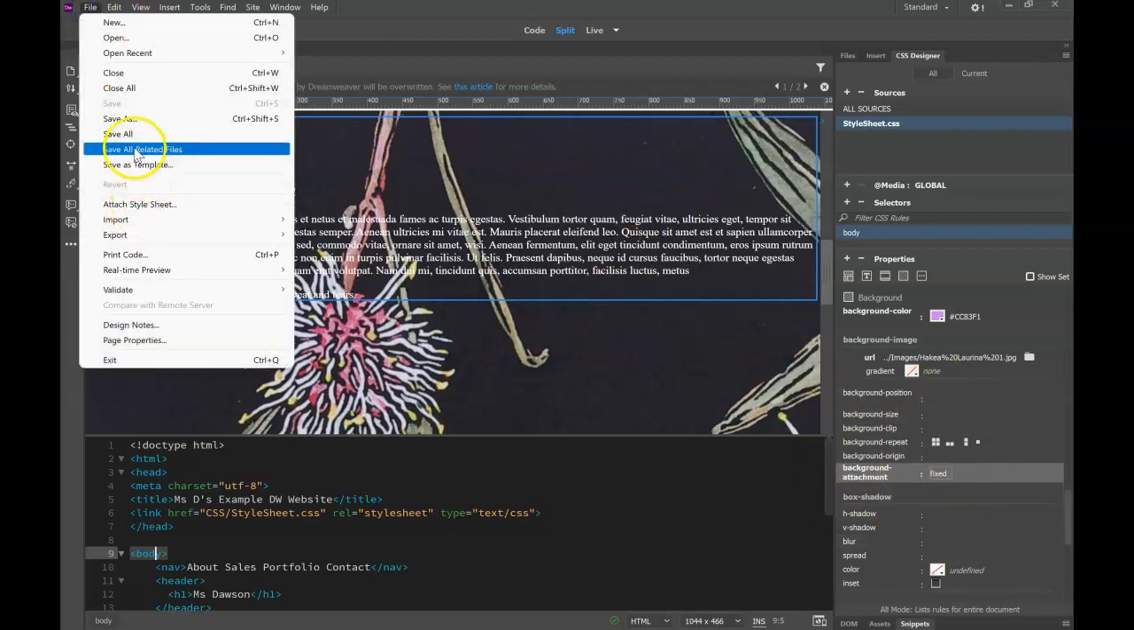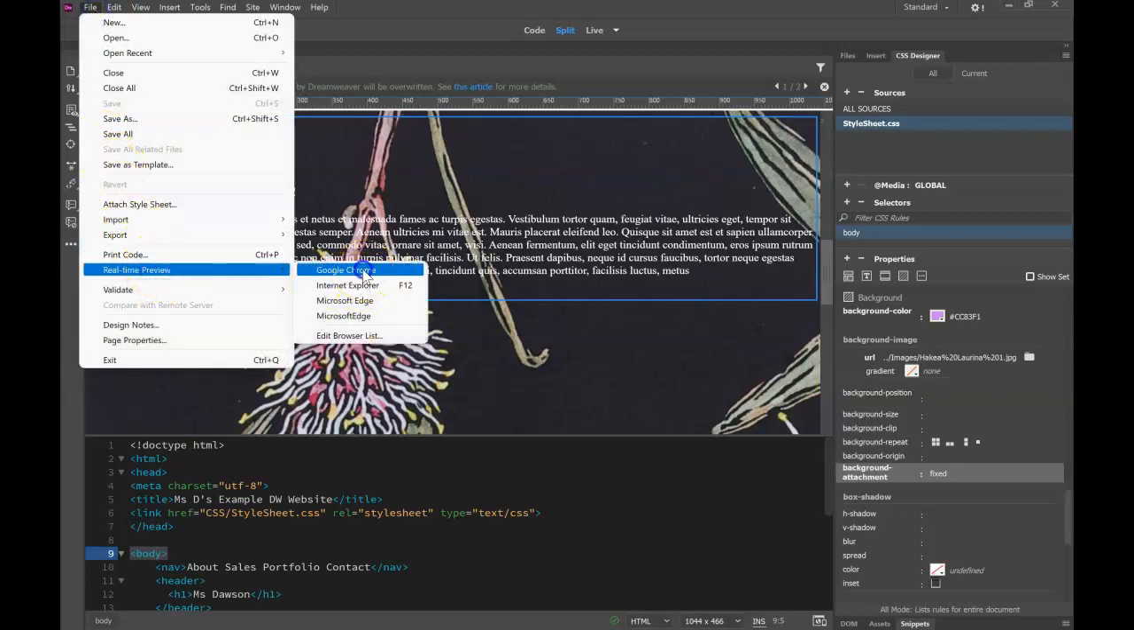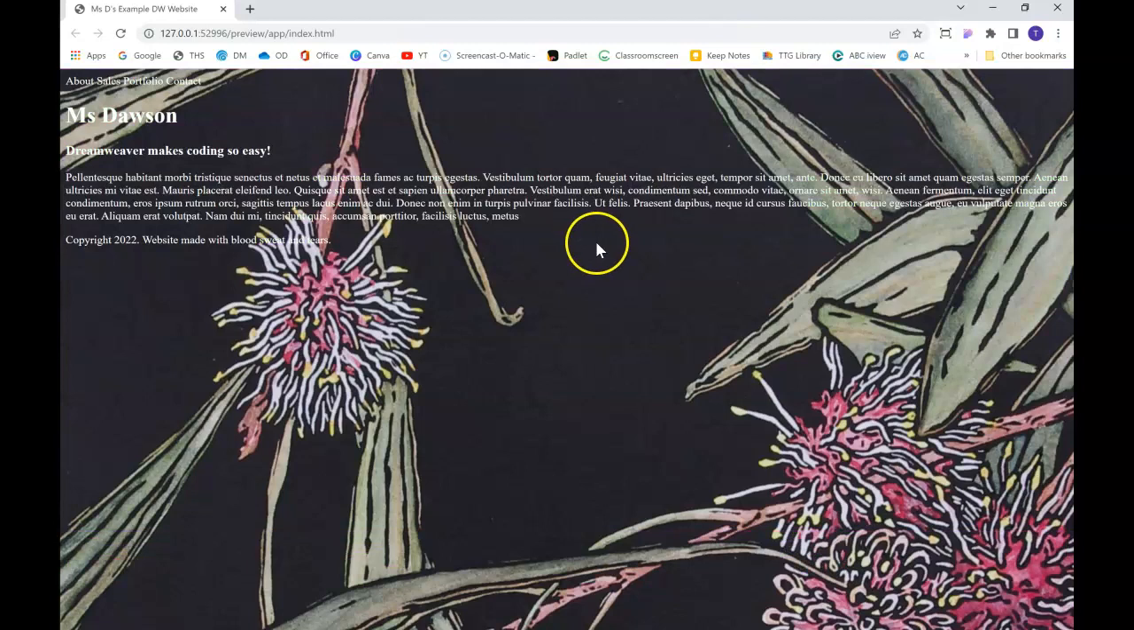If I go File, Save All, again, this is why this is useful, so that then you can preview it in Chrome and see what it is that we're referring to. Again, that's going to take forever to load. Come on. And because I don't have enough text, I'm not able to scroll. Cool. Okay, alright, anyway.